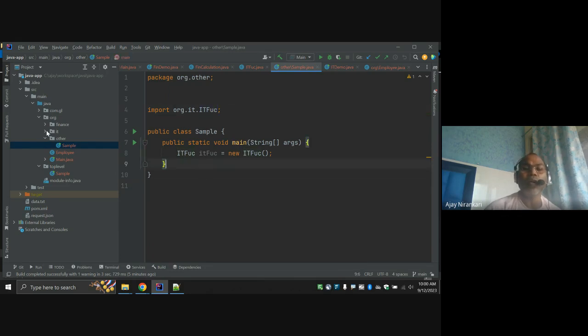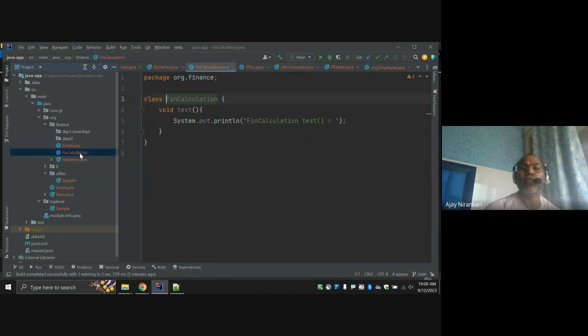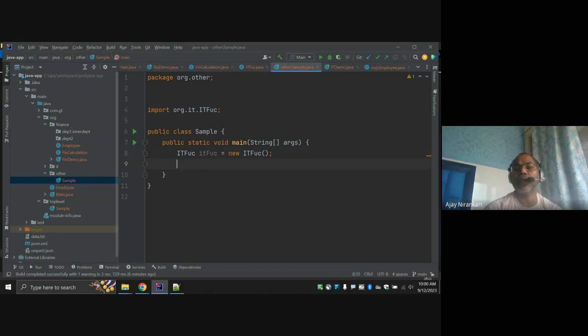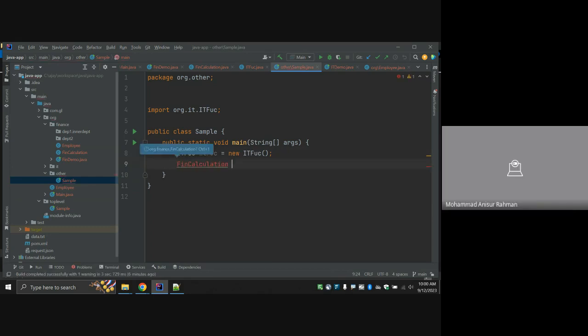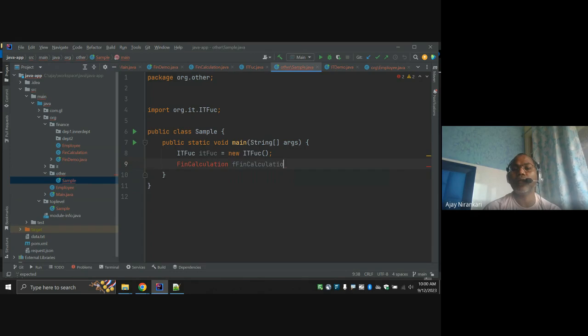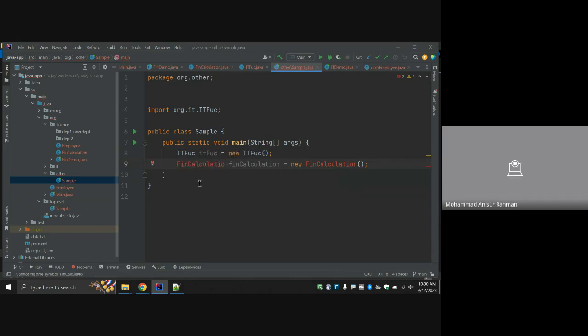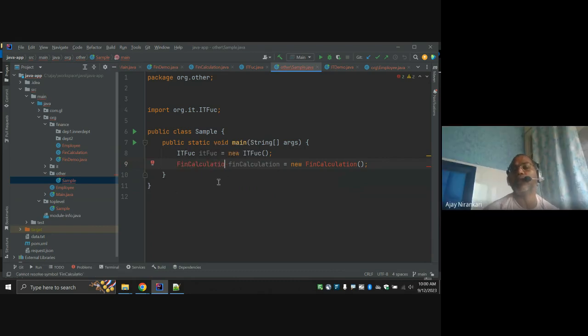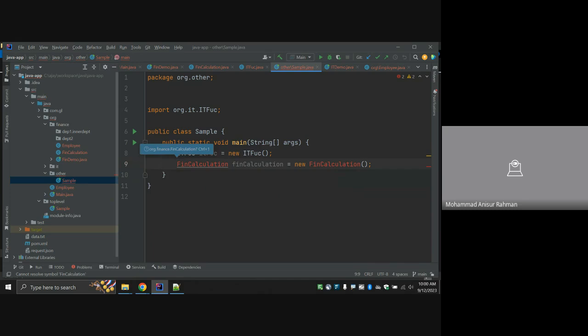But in this file collection, it is public. So if it is not public, it cannot be accessed inside the other package. Say if this equals new this, you cannot access it here. It is not giving any option to import. Notice there is no hint because this is not public. So is it clear what we mean by public class and non-public, right?